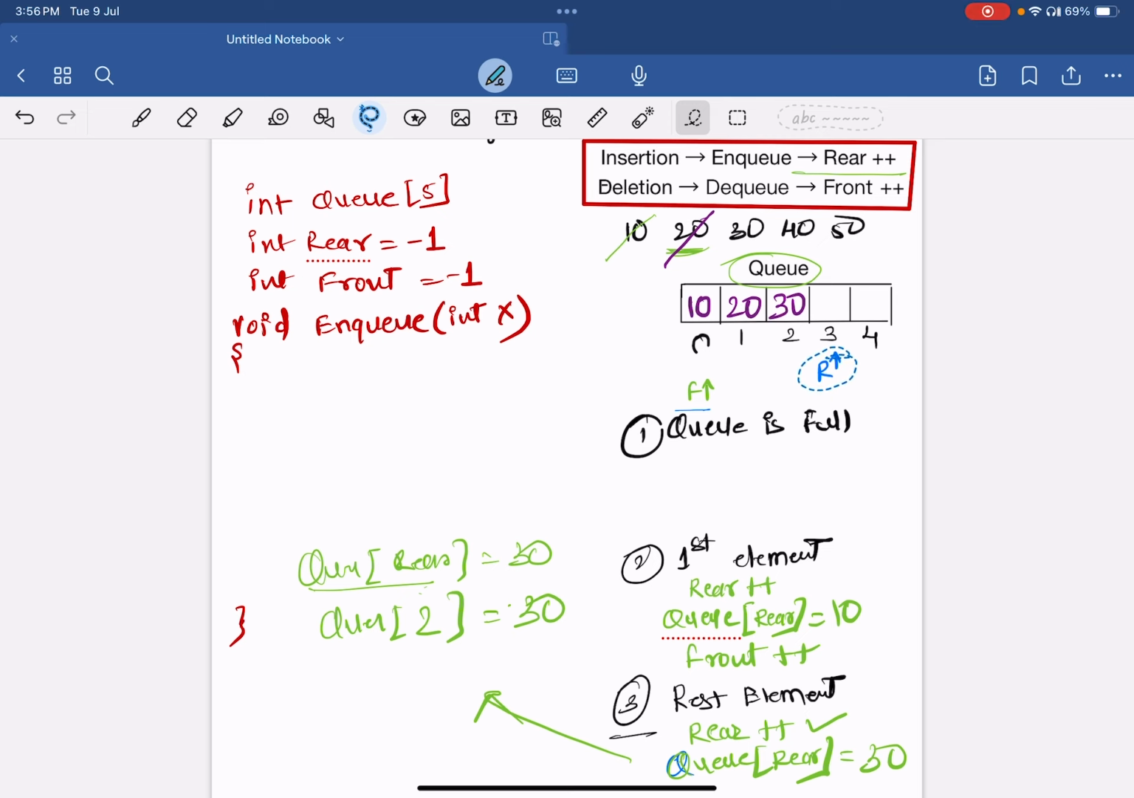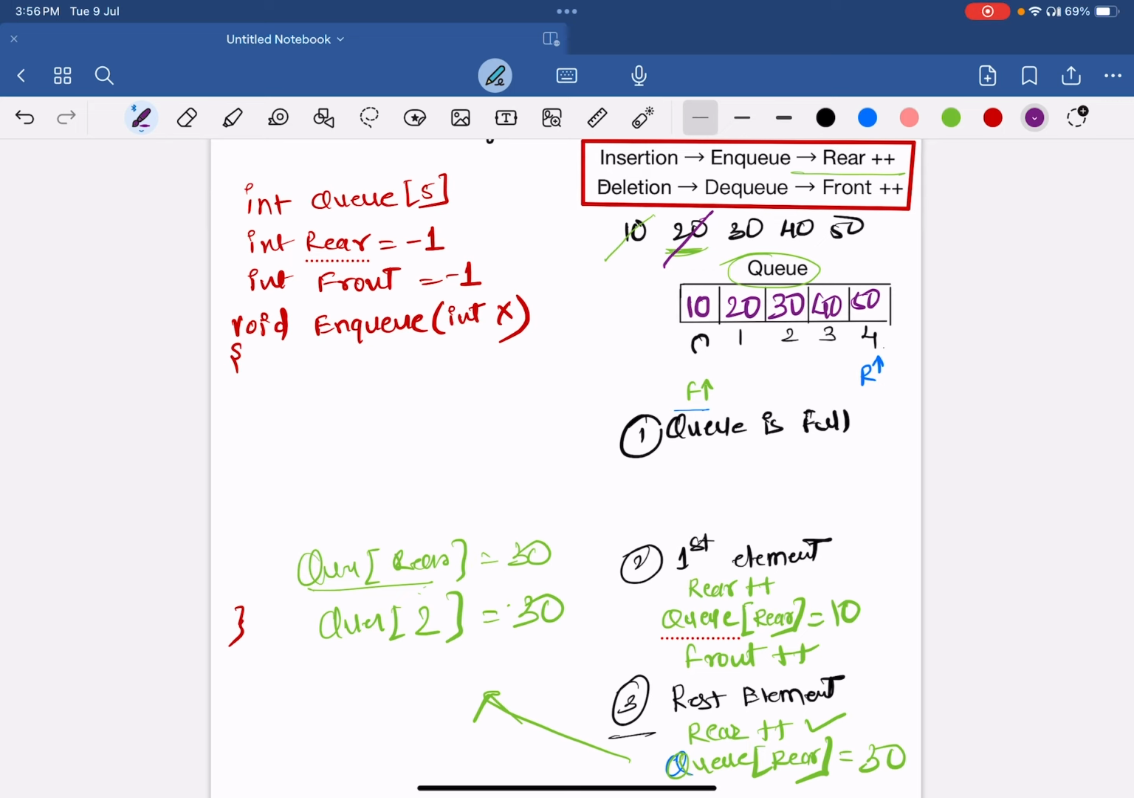And again, if I have to insert one more, suppose here we will insert 40. If we have to perform one more insert, this q will point to 4. And here I'll insert 50. So now if we have to insert one more element, let's say 60.